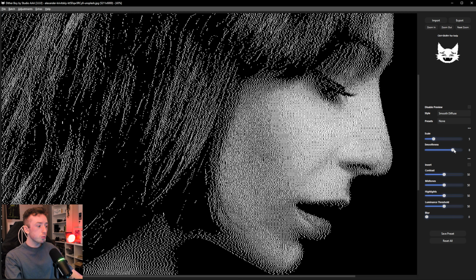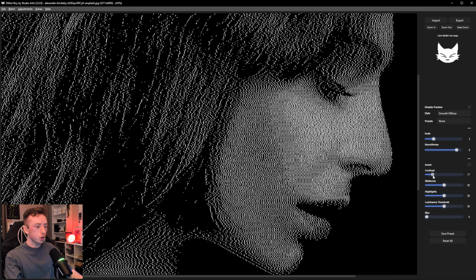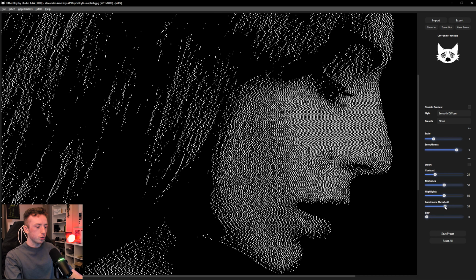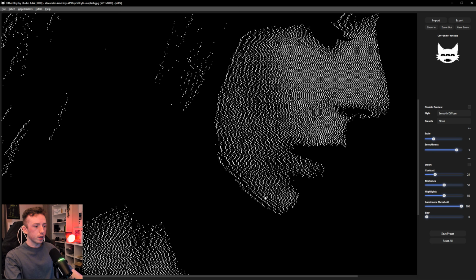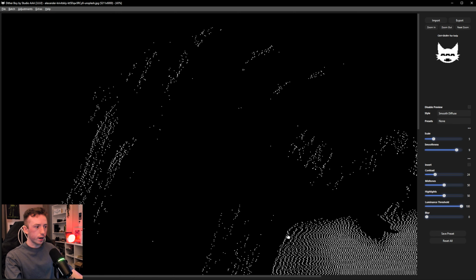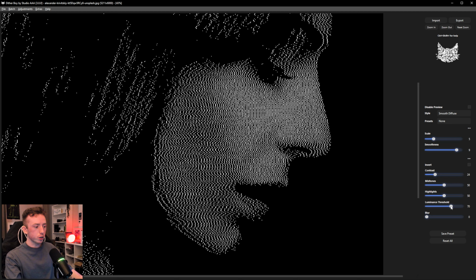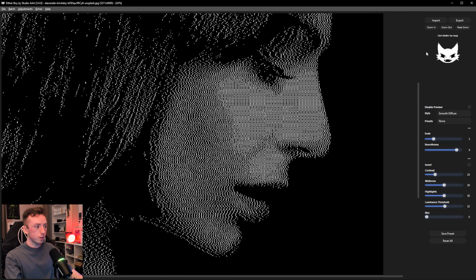I'm going to stay on smooth diffuse, and I think if I go like 9 with the smoothness and then reduce the contrast and up the luminance threshold. So you'll see if I up the luminance threshold too much, we start losing jawline and we start losing hair, basically. So I'm not going to go too far with the luminance threshold. I'm just going to add a little bit of blur.